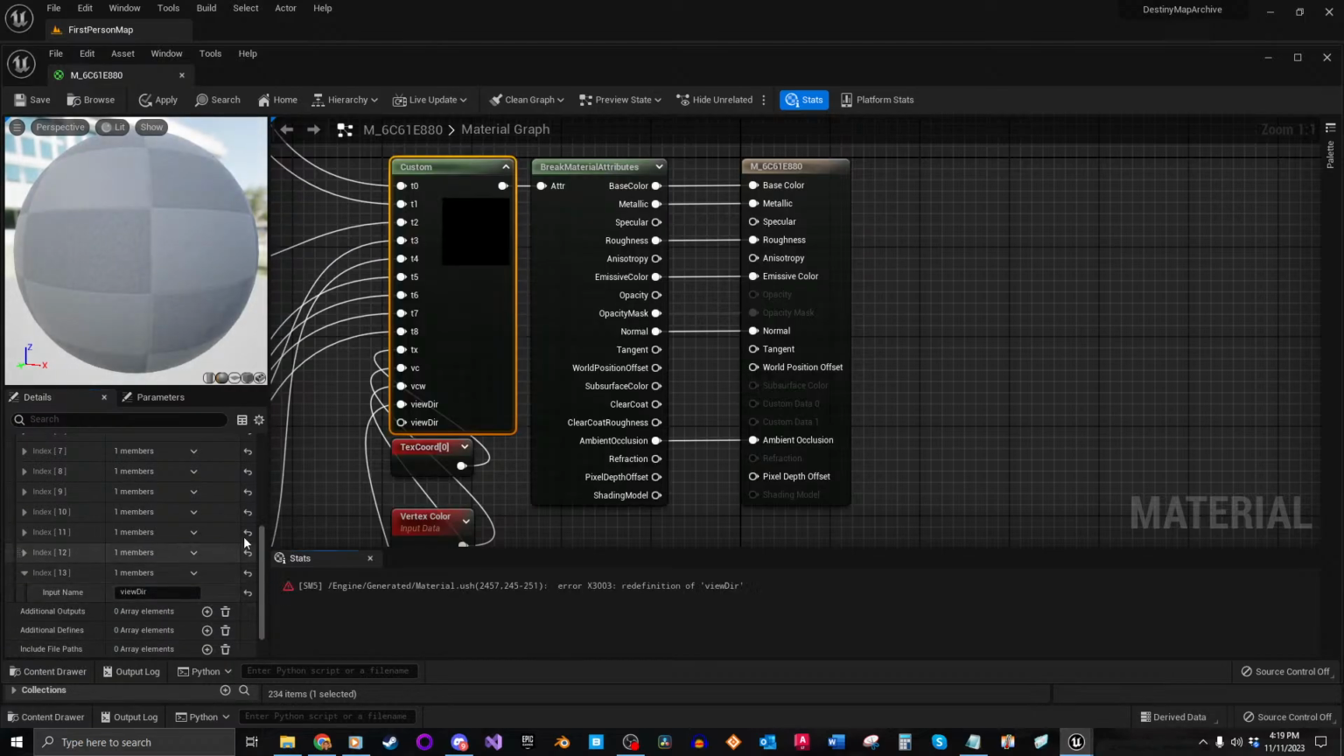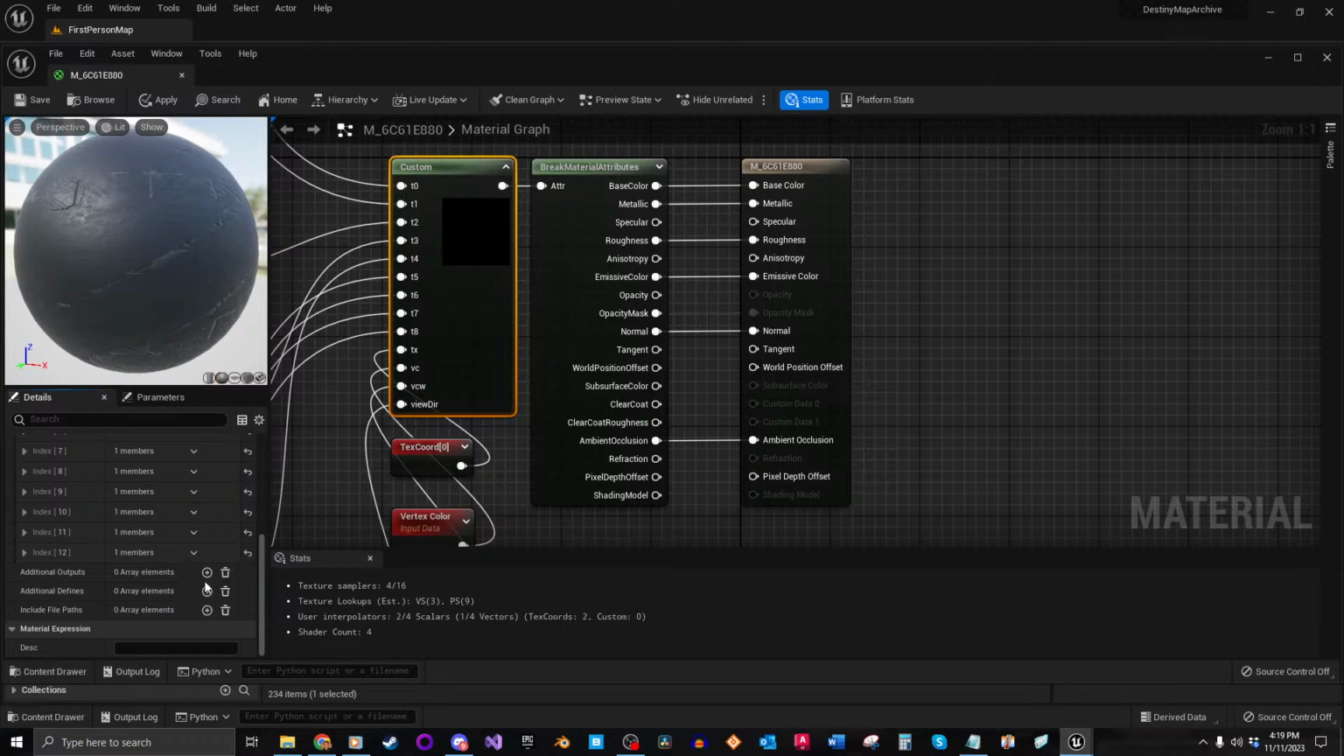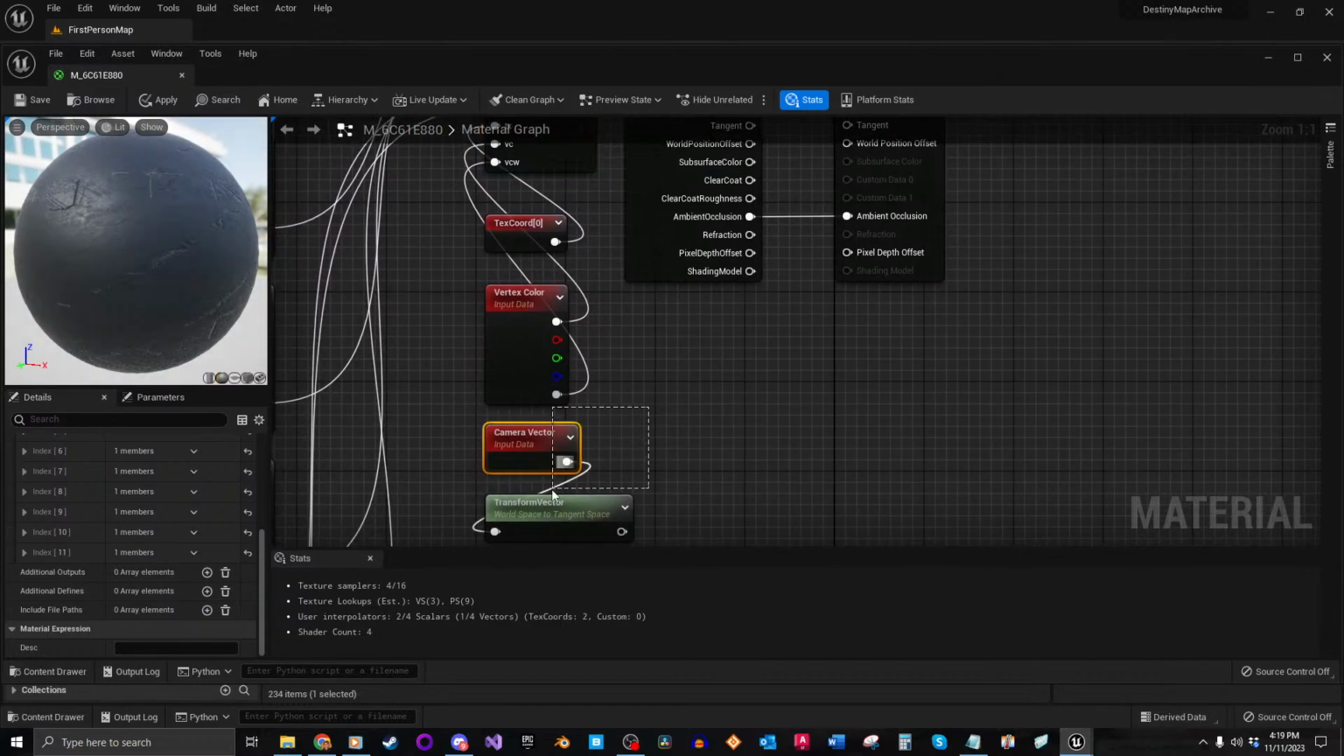Whoops, I do not want to do that. I duplicated that. Delete that one and delete that one. There we go. That's better now.